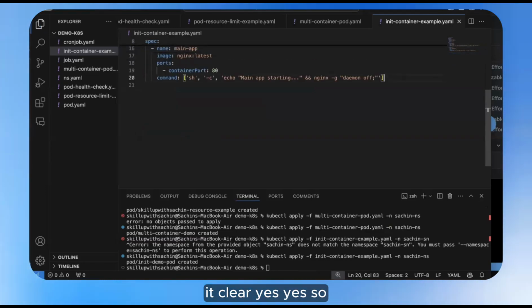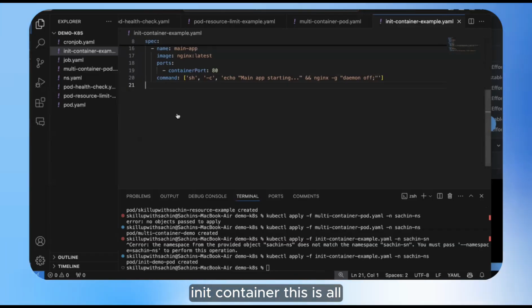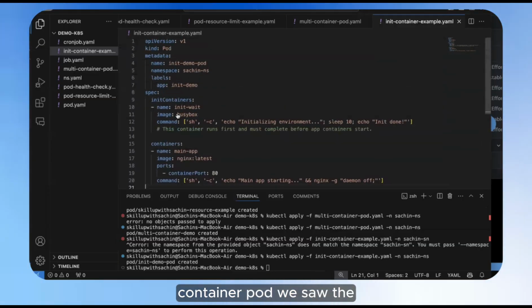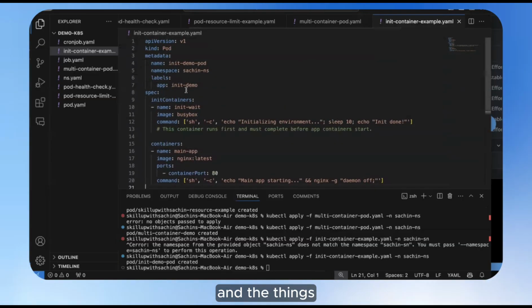Is it clear? Yes, sir. So this is all about the init container. This is all about pods, where we saw the multi-container pod, we saw the init container pod, and we saw different examples of pods and related things.